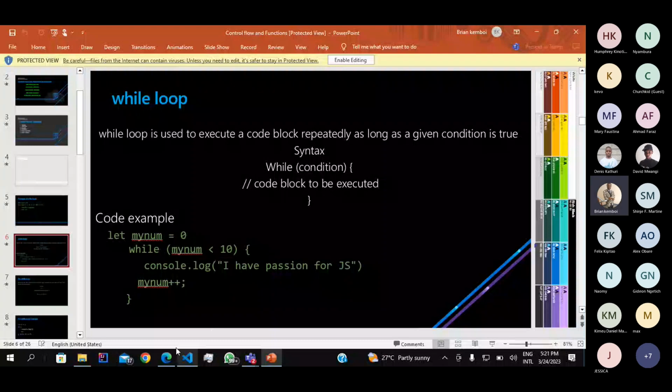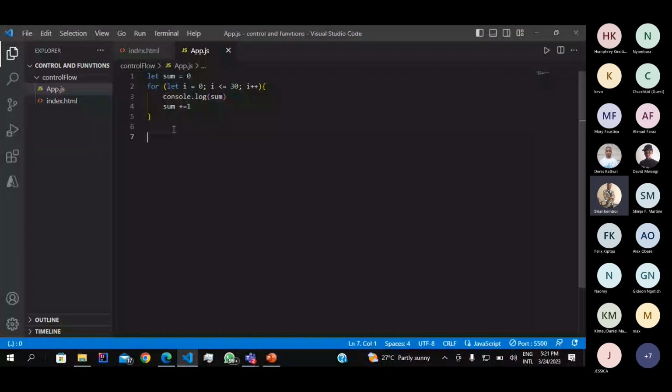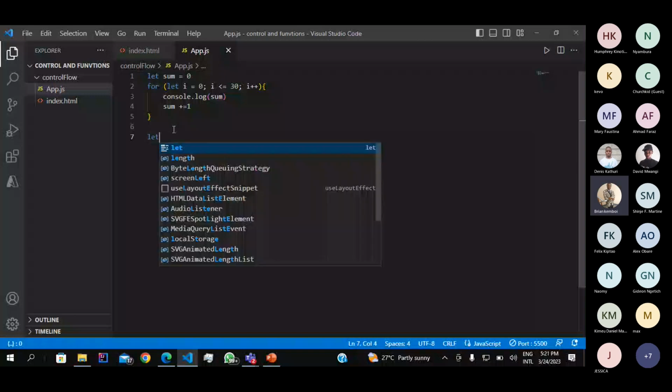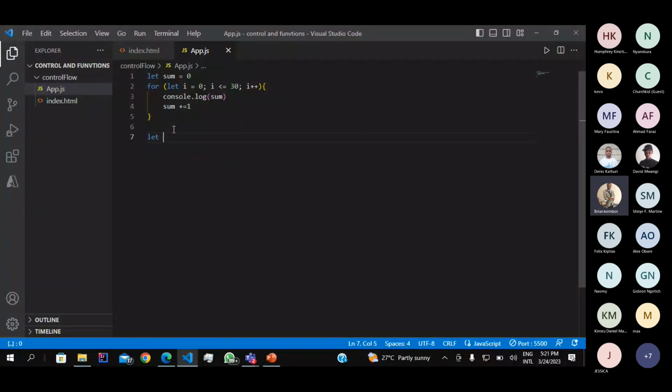So a while loop. For example, let's look for another variable. So we can say let num. These are variable names. At this point we initialize it with 0.